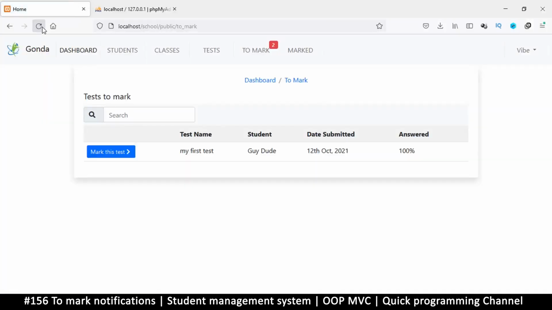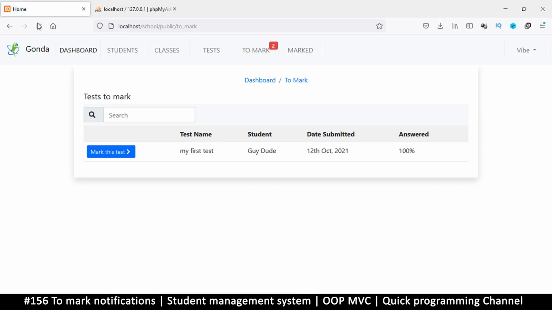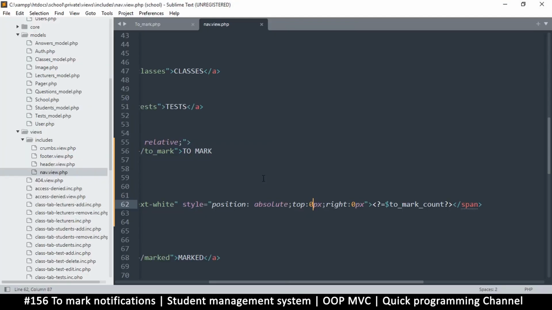So refresh. Okay, maybe a lot less higher. Let's just put 0 and see what happens there. Refresh. Okay, that's still cool. All right, so at least we have a notification. Now it doesn't actually represent what we have here, so let's see how we can help it to represent that.